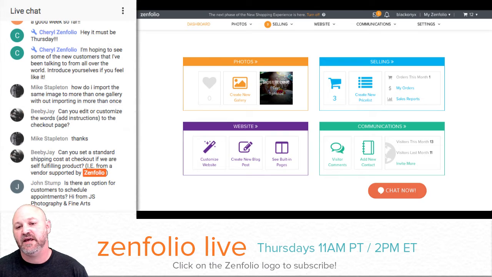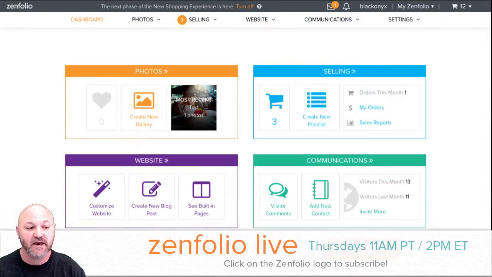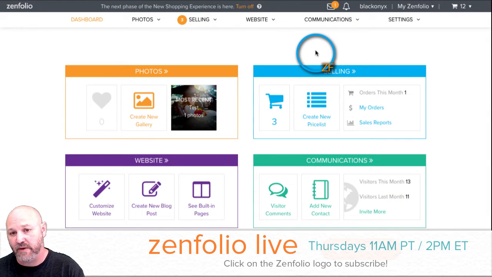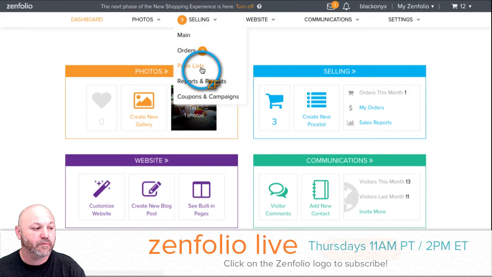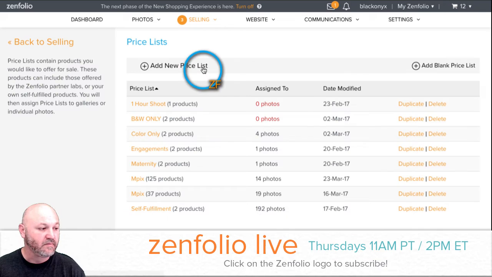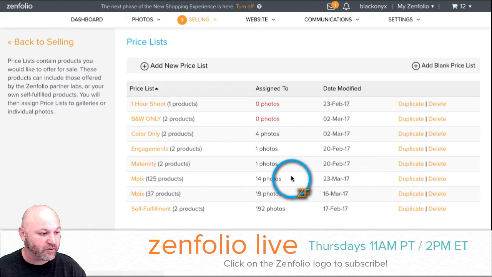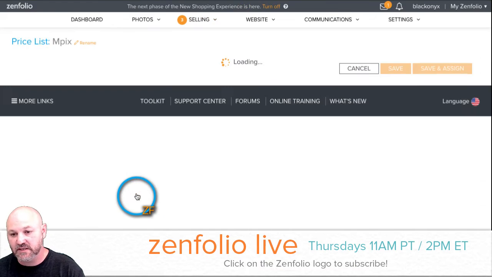But if you're wanting to set a flat rate shipping fee and you're using our integrated vendors, if you have the advanced account, you can set up a custom shipping fee without having to do the self-fulfilled route. So if you have an advanced account, you can go to selling, go to your price list, and then let me just click on a price list really quick right here. I'm going to go to this MPix one right here.